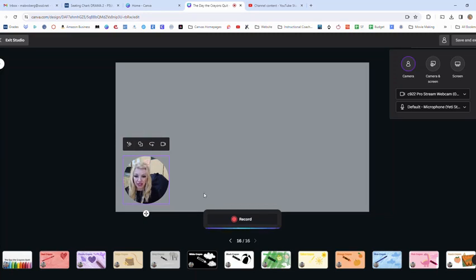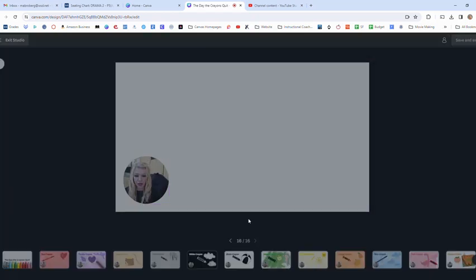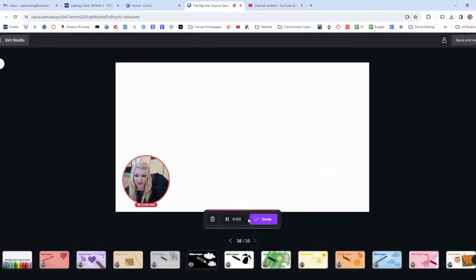But it's pretty easy. All it's going to ask you to do is to press this record button. And so you press the record button, you're going to get a countdown like this. You can start your recording, and when you're finished with your recording, you can either pause if you need to pause it, and then go to a different slide if you wanted to.